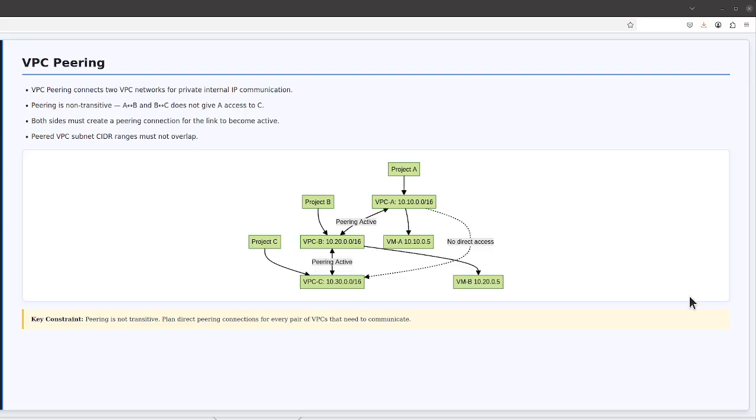There are important characteristics and constraints of VPC peering. Peering is non-transitive, meaning if VPC-A is peered with VPC-B and VPC-B is peered with VPC-C, VPC-A cannot reach VPC-C through that chain. You would need a direct peering relationship between VPC-A and VPC-C. Additionally, the subnets in the two peered VPCs must not have overlapping CIDR ranges. This is the most common operational problem with peering and reinforces the importance of careful IP address planning.